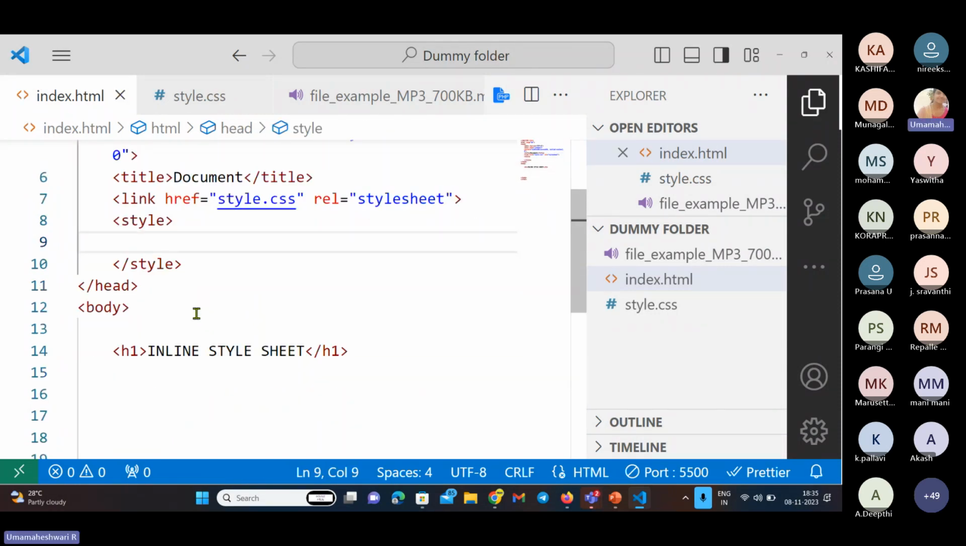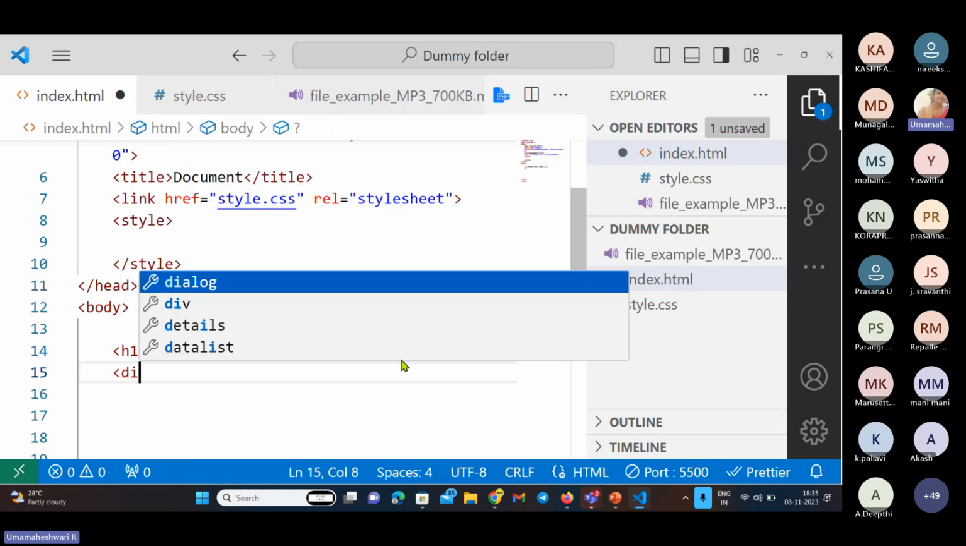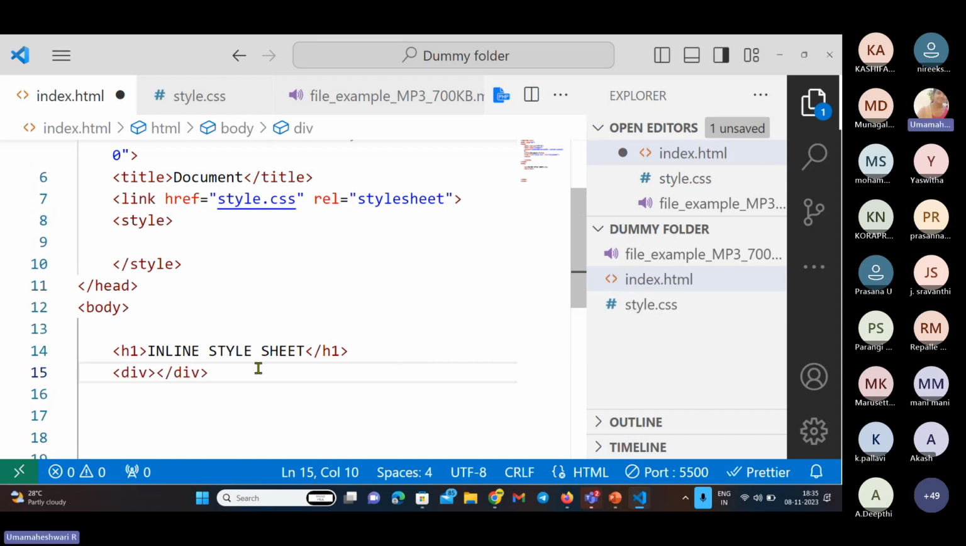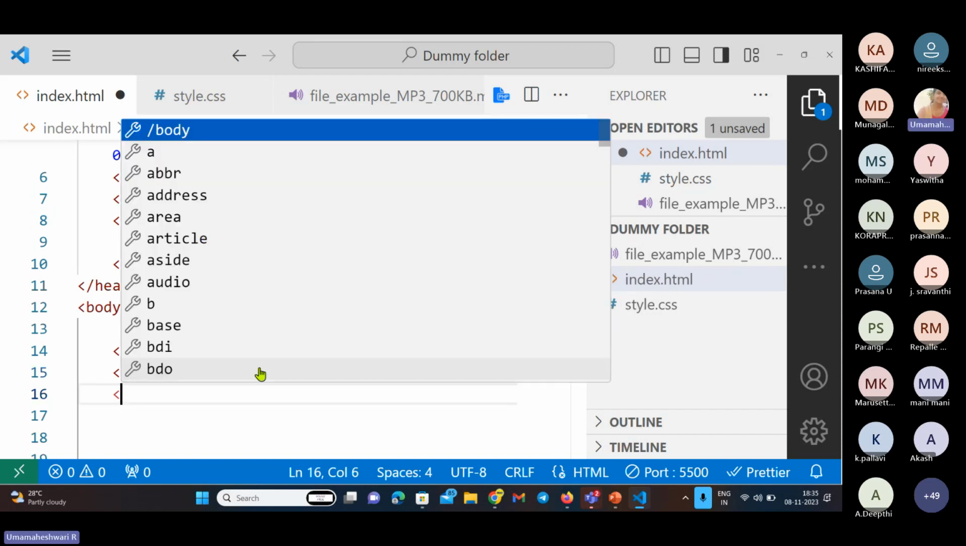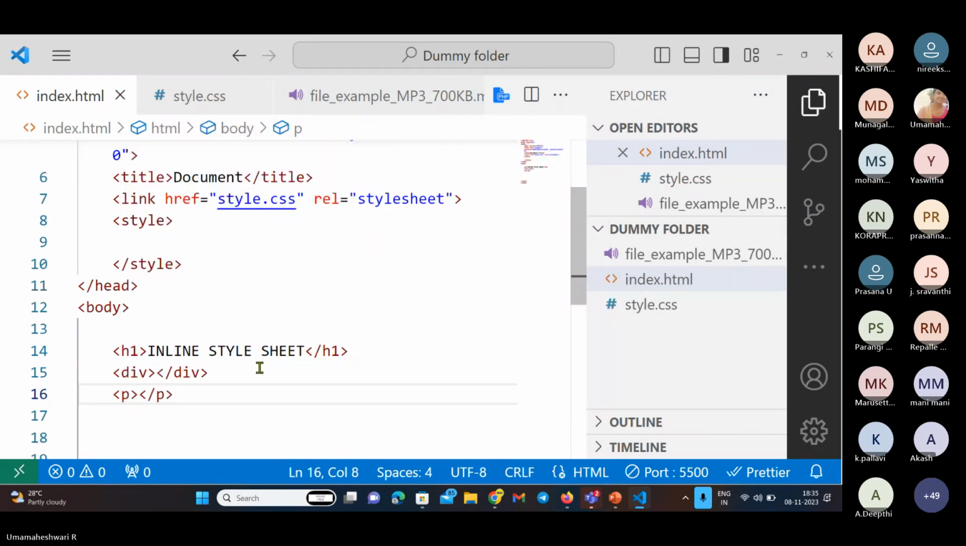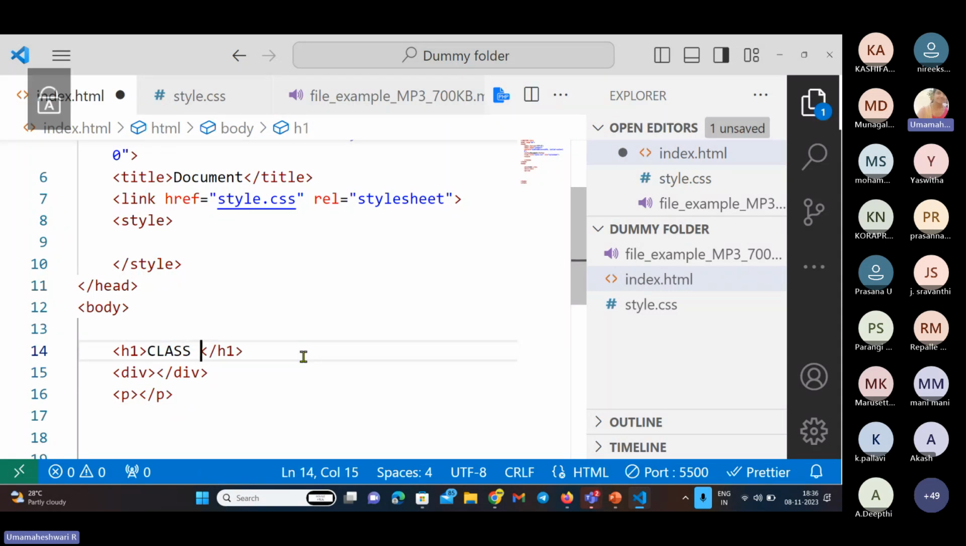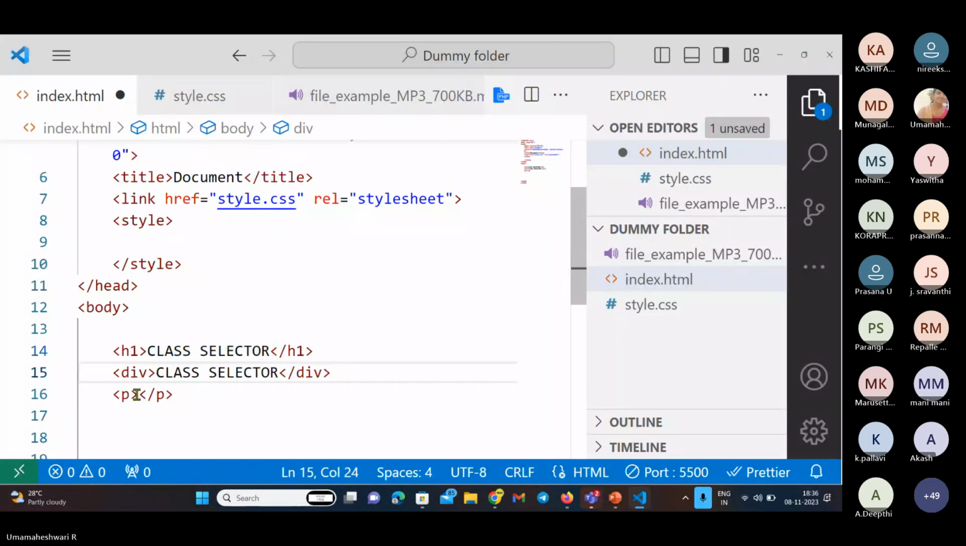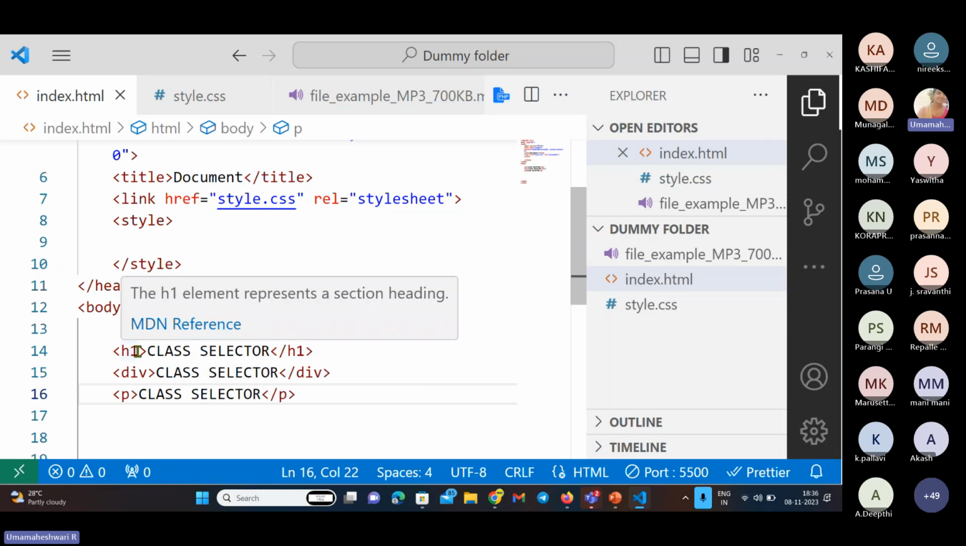Previously we learned what an element selector is. Now let me create a class selector. Let me give a div container and some paragraphs, and I'm just giving a name to be a class selector. So these are called class selectors.